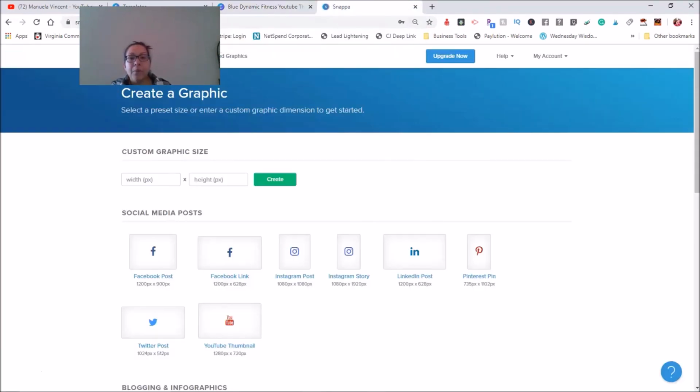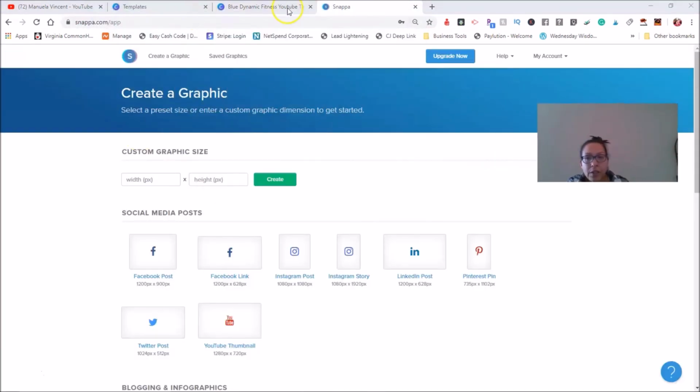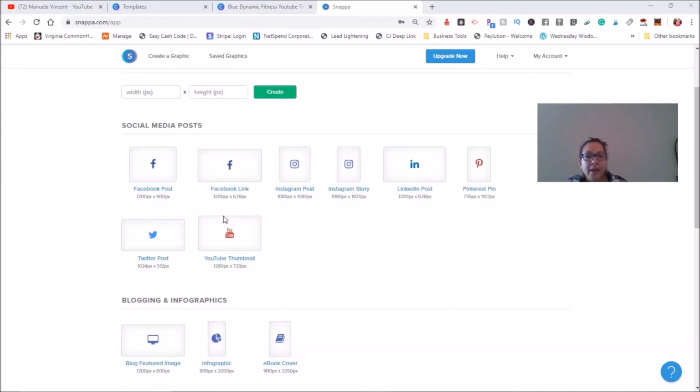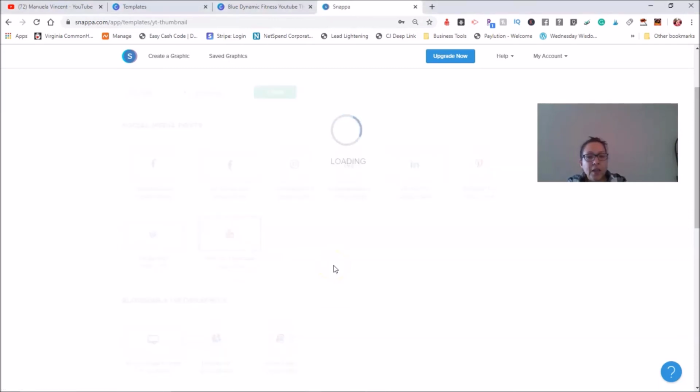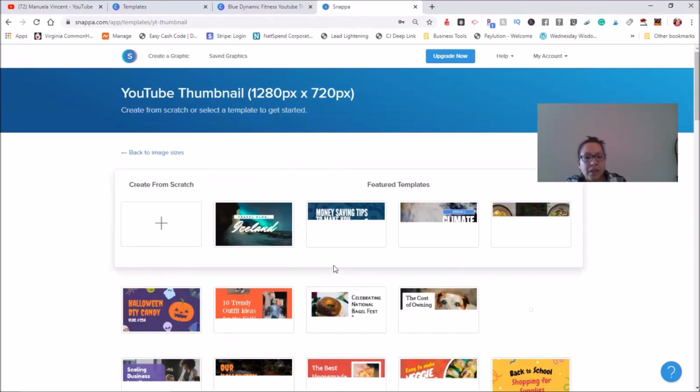Now I'm going to show you Snappa really quickly. So I've already signed into Snappa. Again, you can upgrade. They have a paid version and a free version. I'm in the free version still. I feel like Snappa does not have a good variety of templates to use, but let's just go ahead and click on the thumbnail right here. It says YouTube thumbnail. We're going to click that, and again, it's going to do similar to what Canva did, and open up the templates that they have available.